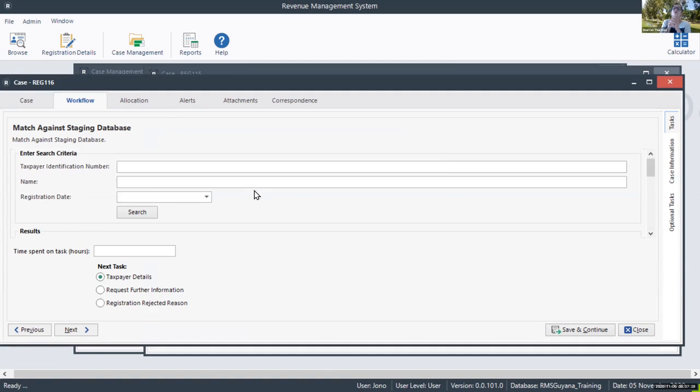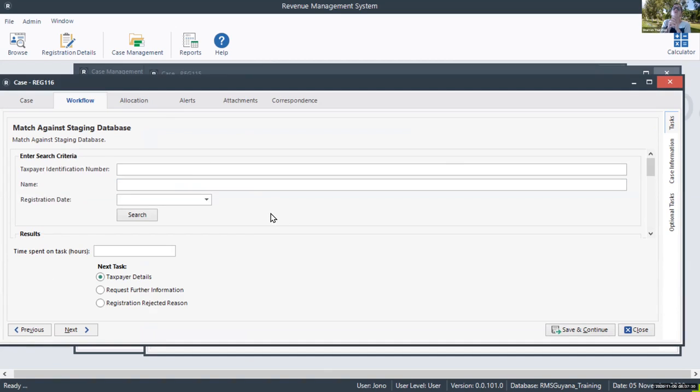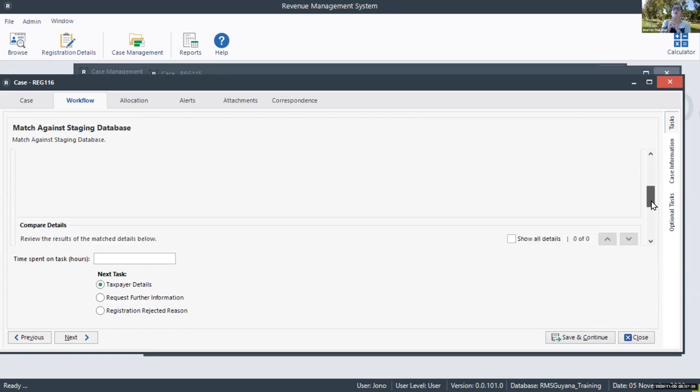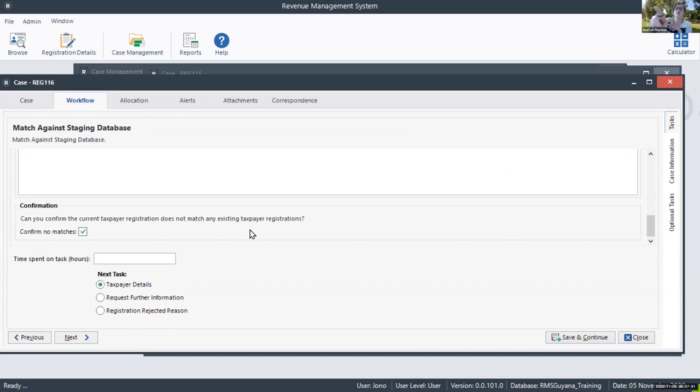Okay, so that's the one that's not working at the moment. But RMS is still requiring you just to tick to say there wasn't a match so you can move forward. So if Jono just scrolls down a little bit, yeah, you can see right at the bottom it says confirm no matches. You just have to ensure that you tick that in this example because we've got no staging database set up.